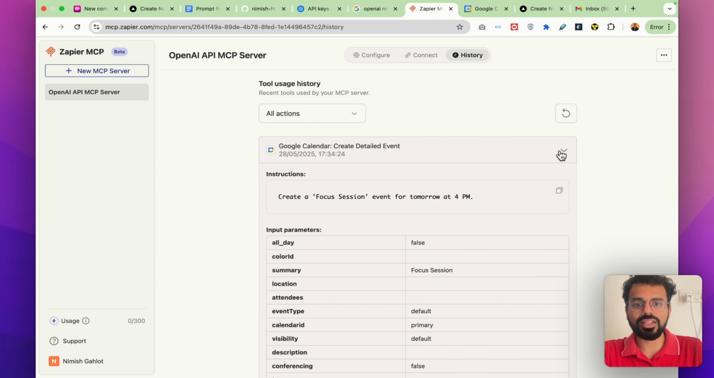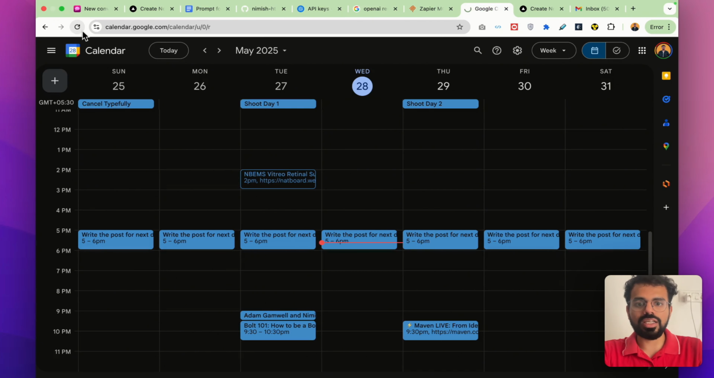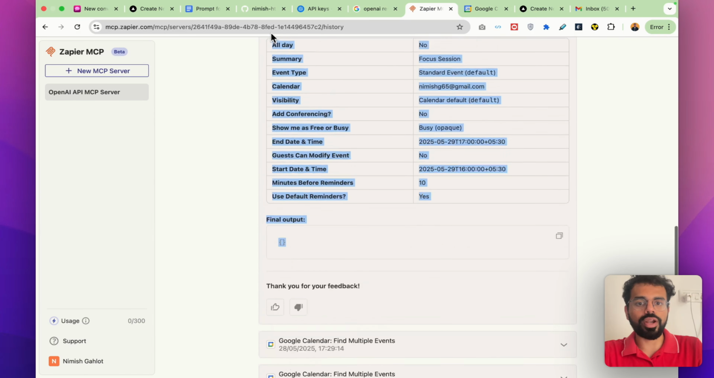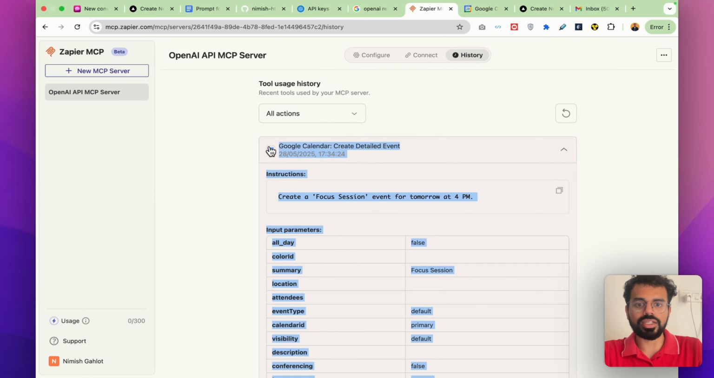Let's go to my calendar and check if this is working fine. I don't see it on my calendar yet. I don't see an output over here. So it could be that the event was not created properly.